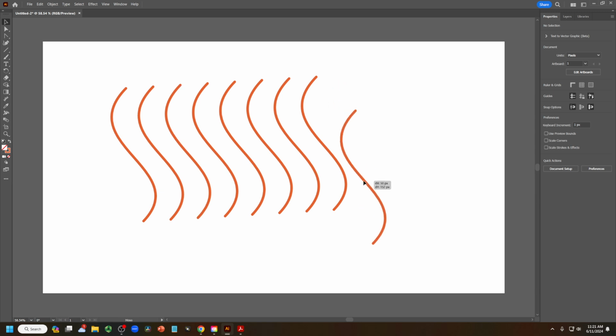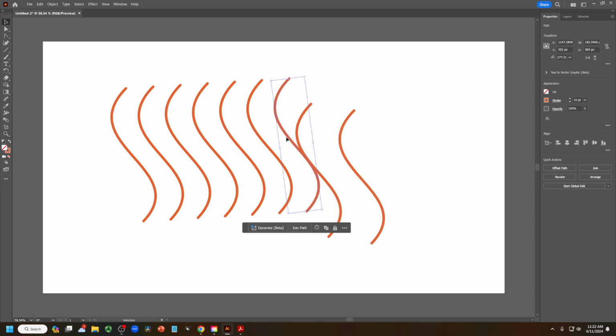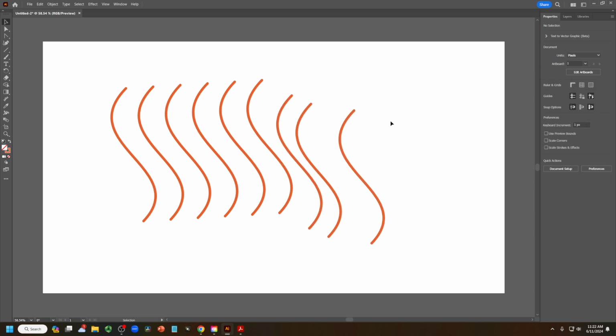But these are all now individual paths. And so if I move them, I mess up that pattern. I've kind of got to start over. So there's even an easier way.